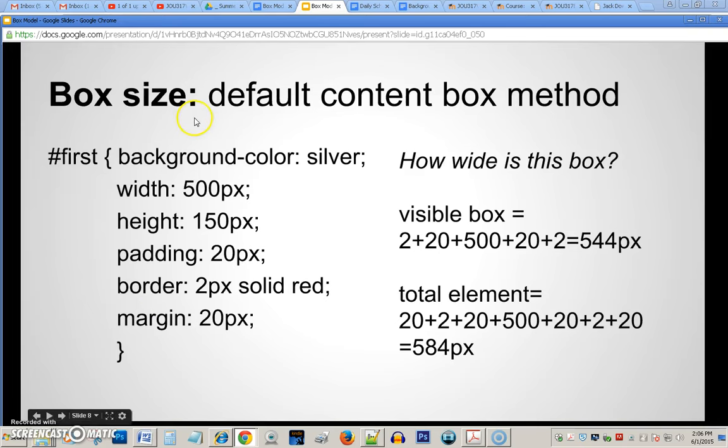And there are actually two methods for sizing boxes. You should read about these in your text. It's important to know. I know it's a little bit, again, a little abstract, but we'll do an exercise with them a little later too. But try to understand this idea that this default content method. How wide is this box? Well, it's got a width of 500 pixels. Is that the width of the box? No, it is not. Because the box, the visible box, is 500 plus the padding.